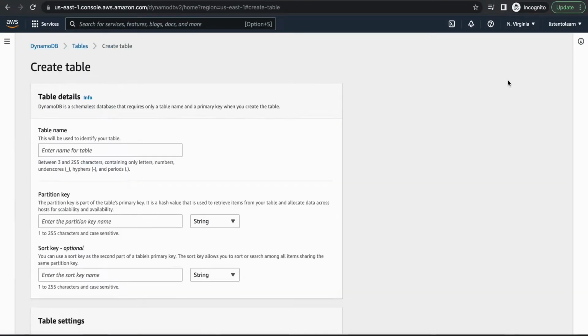Okay, so now we are in the AWS console. We are going to start by creating a DynamoDB table. There is a separate video about DynamoDB table creations and the various settings. If you would like to watch that, I'll leave the link of that in the description below.